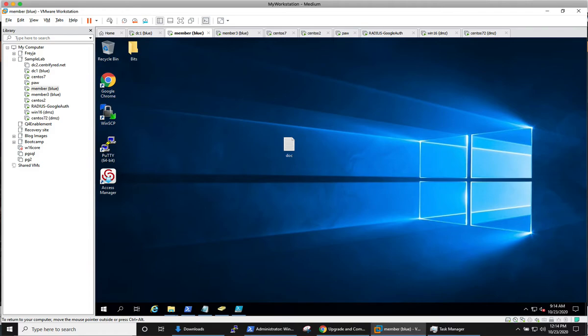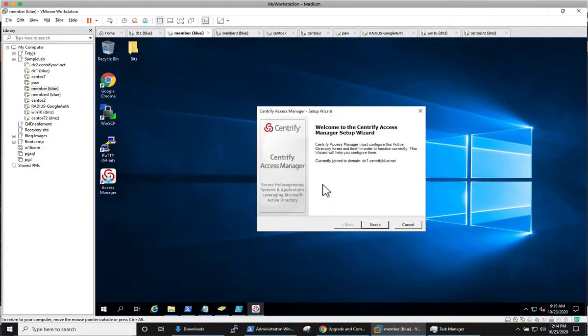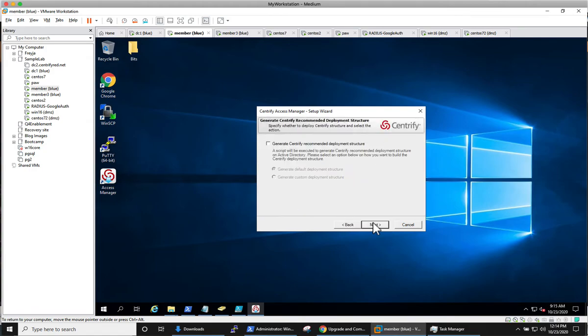All right, so we are setting up a direct audit lab. In the previous video, we introduced the series and we installed Centrify Direct Manage to get Access Manager. Access Manager, when you run it for the first time, will try to initialize itself, right? And a part of the initialization process would be to generate the Centrify deployment structure.